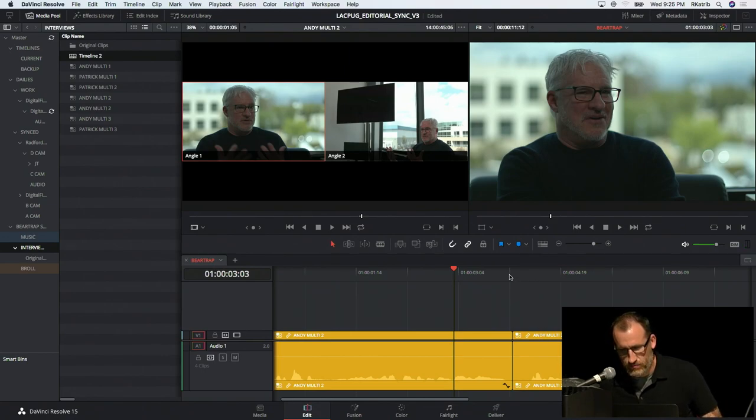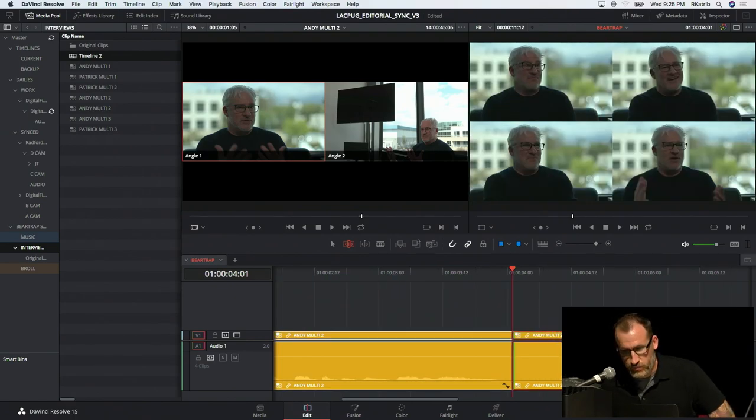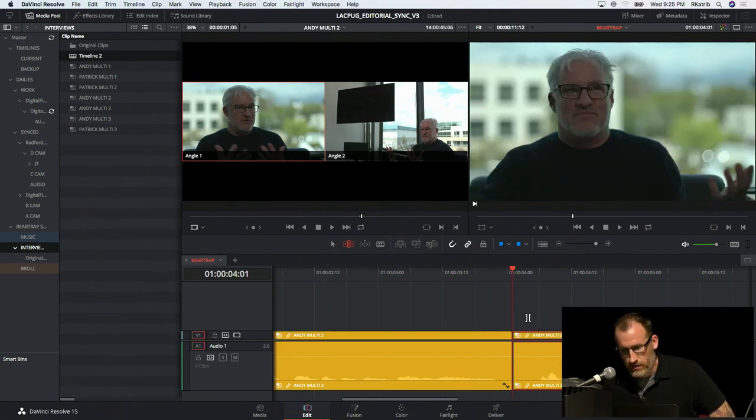But let's just say you're trying to get the timing a little bit better. So you can just easily, by hitting T, go into trim mode. And you can do it a multitude of ways, which I like to just pull it out there. You see the waveform going. Very easy to do.